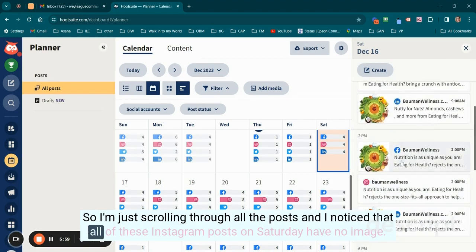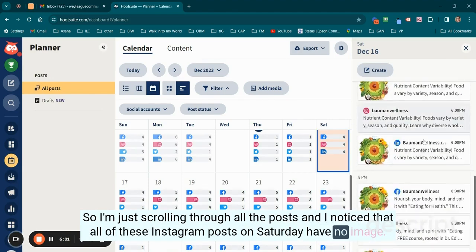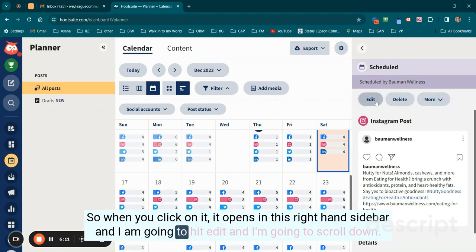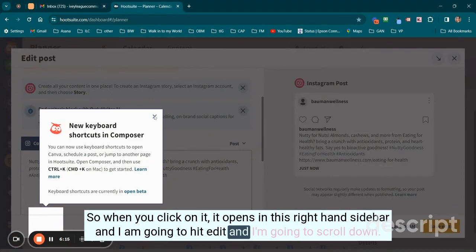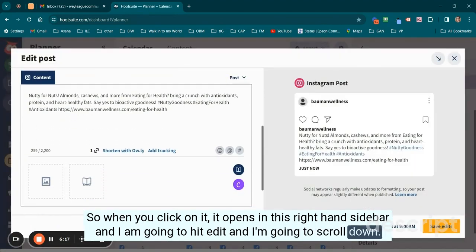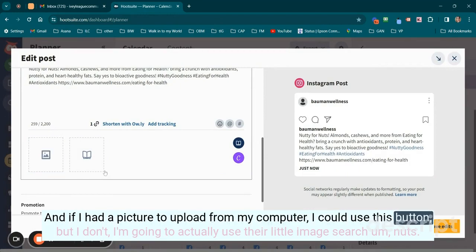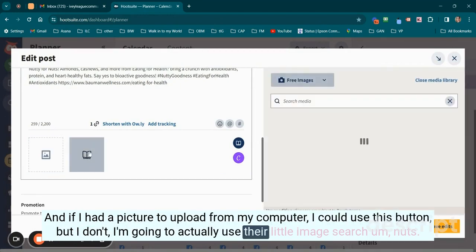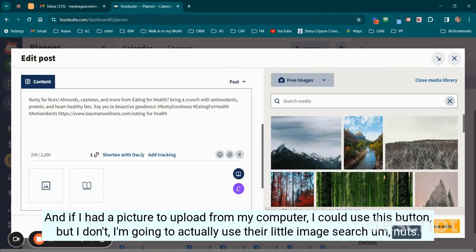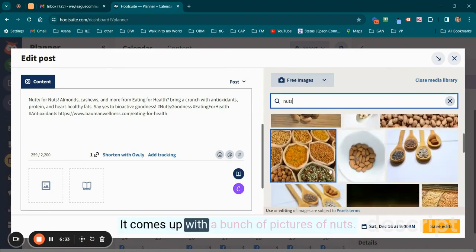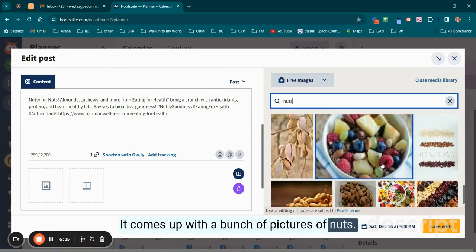And I noticed that all of these Instagram posts on Saturday have no image. So when you click on it, it opens in this right-hand sidebar, and I am going to hit edit, and I'm going to scroll down. If I had a picture to upload from my computer, I could use this button, but I don't. I'm actually going to use their little image search. Nuts. So I'm going to type nuts, and it's really cool. It comes up with a bunch of pictures of nuts.